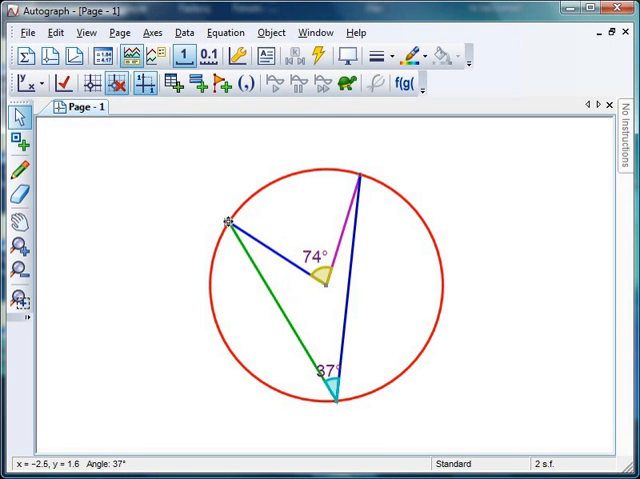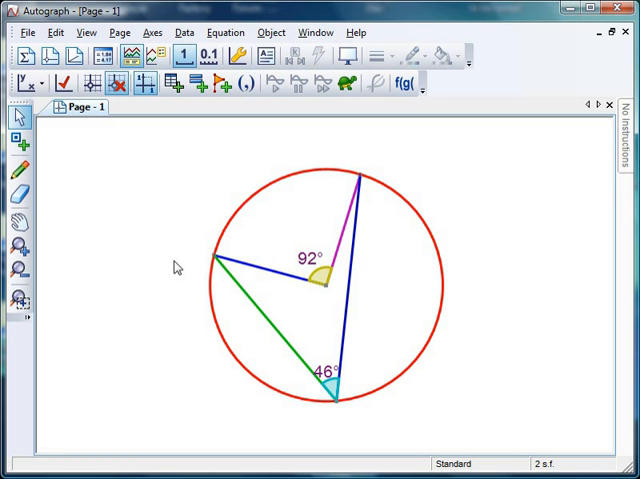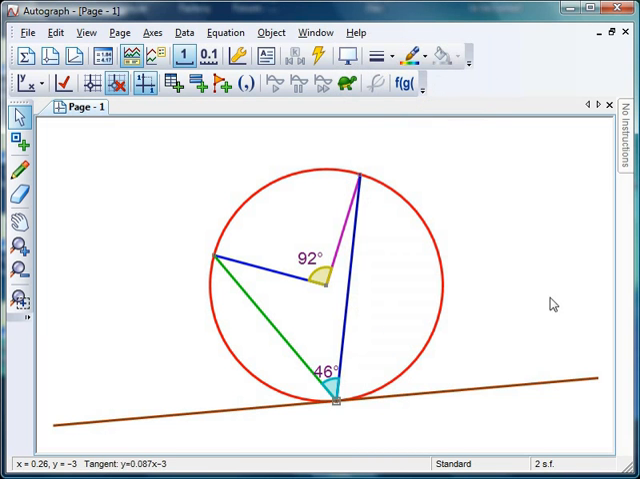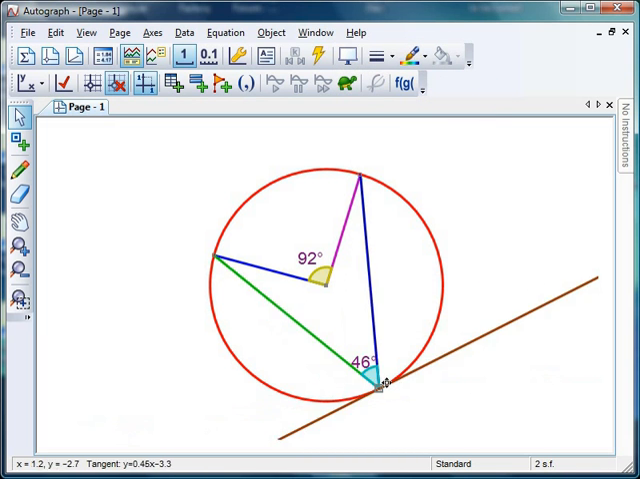And as I move it around, you'll notice that the angle at the centre is always twice the size of the angle at the circumference. Final thing I'll show you is how to do a tangent, because this might be nice for some of the other circle theorems. If you just select a point on the circumference of the circle, right click, and hopefully you'll get tangent, and there you go. And that will always remain a tangent.